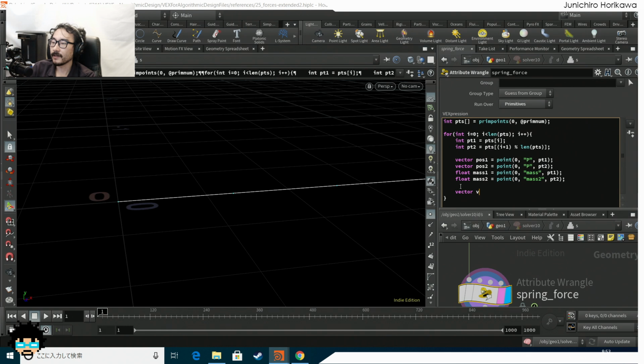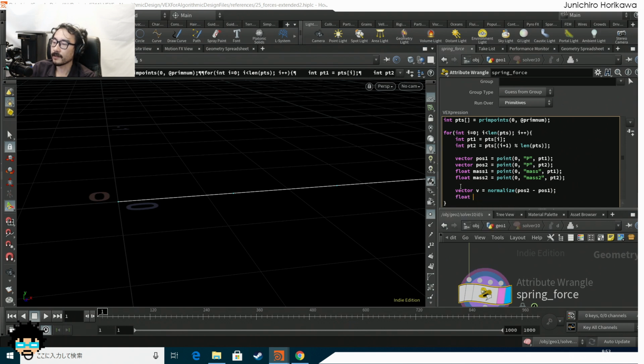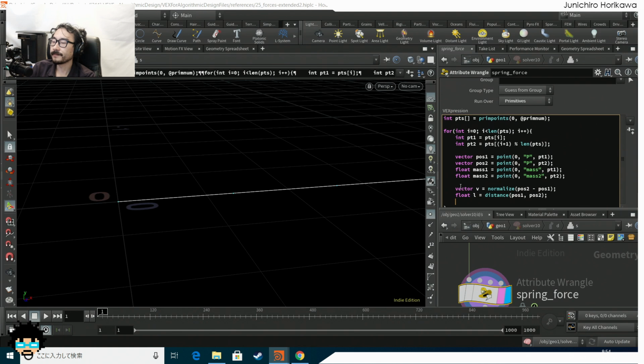Let's call this V, which is a normalized vector between position 2 minus position 1. We also want the length between position 1 and position 2, so let's calculate that. L is equal to the distance between position 1 and position 2.